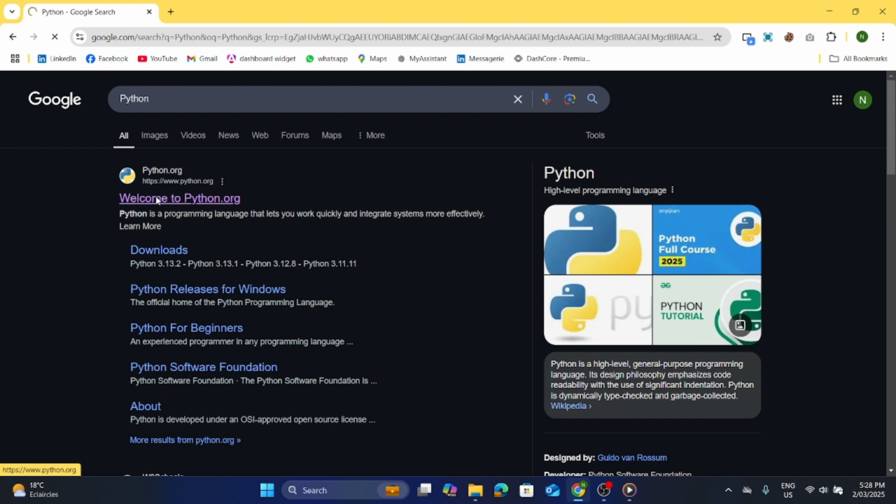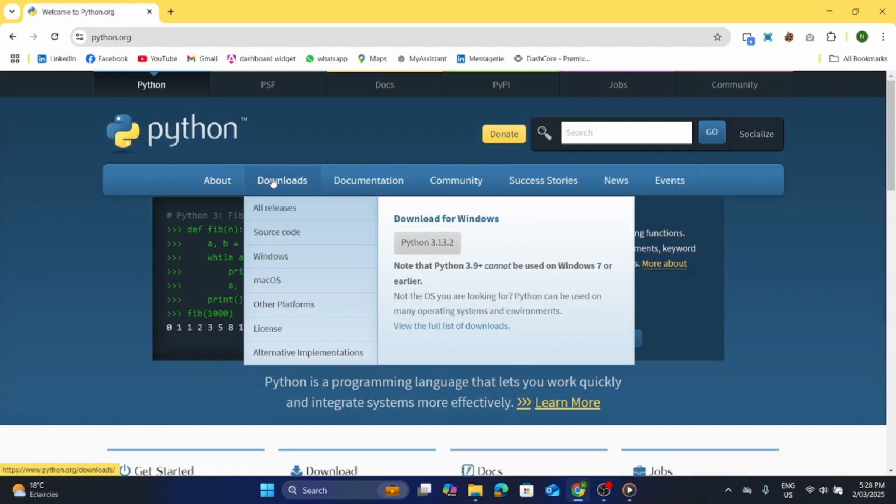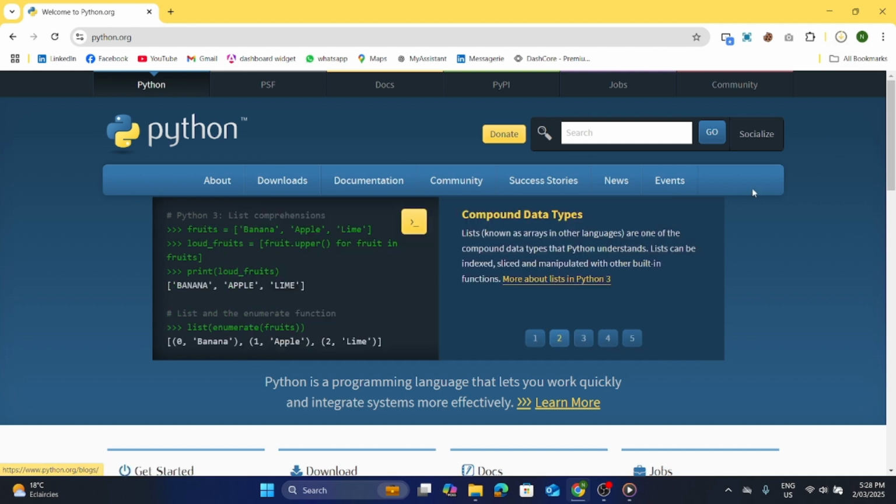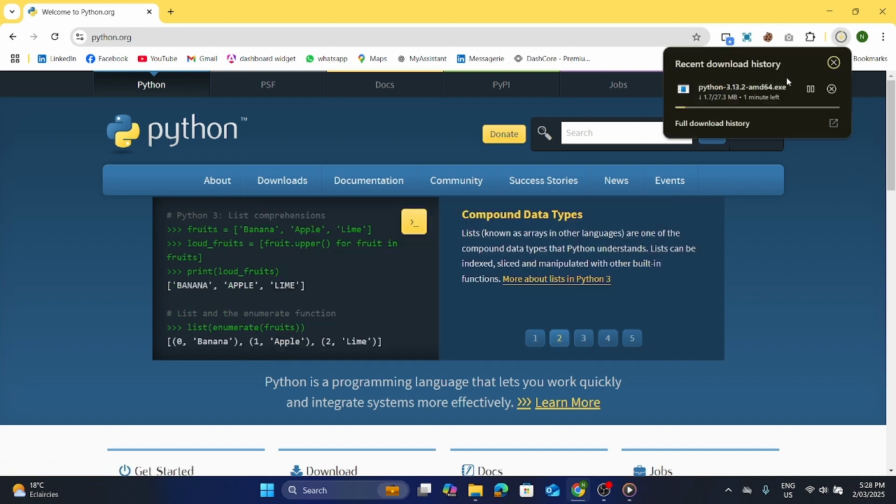Click on it. Once you're on the website, hover your mouse over the Downloads section and you'll see the latest Python version. Click on it to start the download. The file size is around 26 megabytes, so it should download quickly.